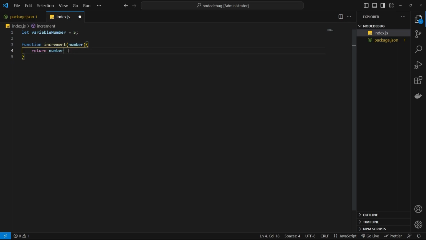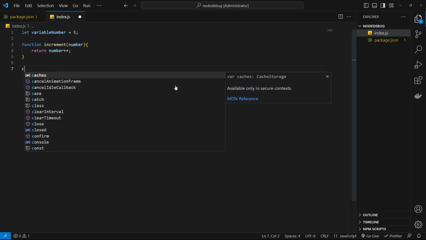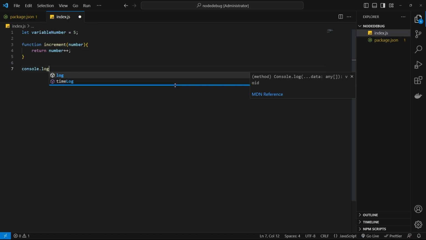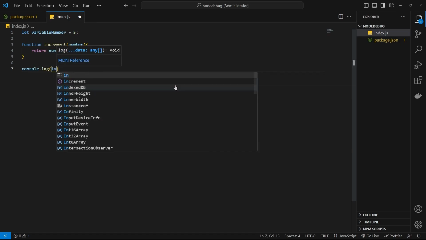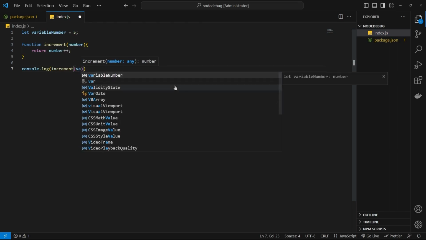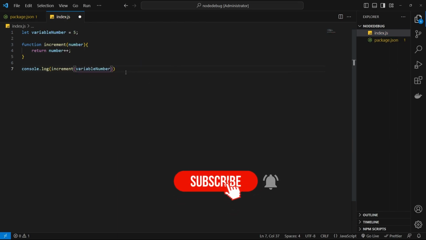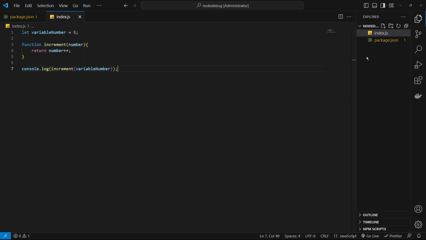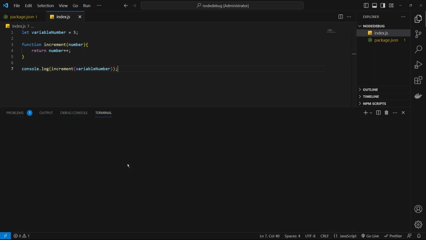So now let us console.log, and we want to run the function increment. Also you want to provide the value variable number. So ideally we are expecting a value to be printed as 6, but how can we print that in a node debugger or node debug console?